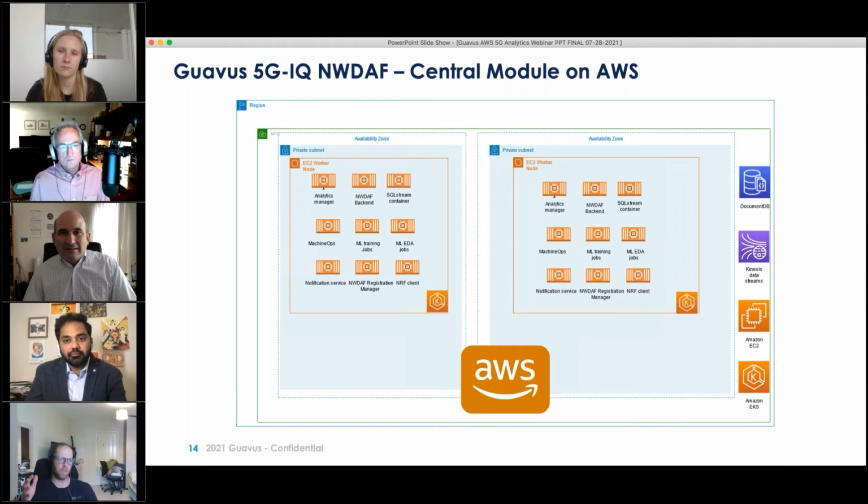Yeah, absolutely. So as Andrew mentioned, what we were thinking about doing here is firstly deploying the Guavus NWDAF solution first in the AWS region, as you can see here in the picture. And essentially the solution is completely based on Kubernetes. We are hosting it on Amazon EKS. EKS stands for Elastic Kubernetes Service. So essentially the concept here was to see how we can architect the solution across multiple availability zones to make sure that we are fully highly available.